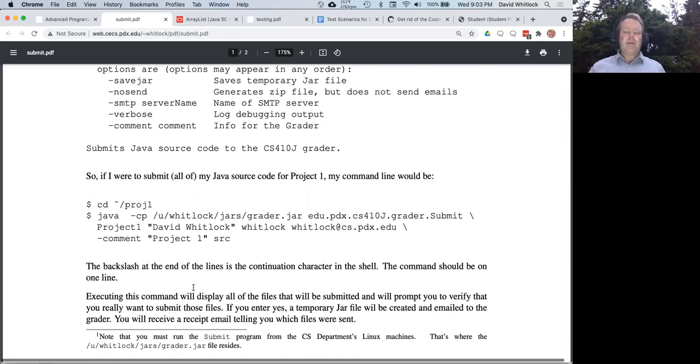The submit program is an essential part of my grading workflow. It's what allows me to handle so many students in the class. So please use it and make sure it works. If you send me a bunch of source code attached to an email or something, or put something on Dropbox or whatever, I won't deal with that.